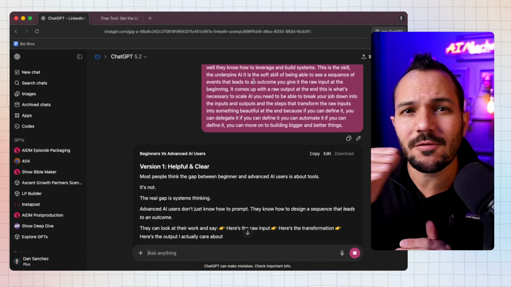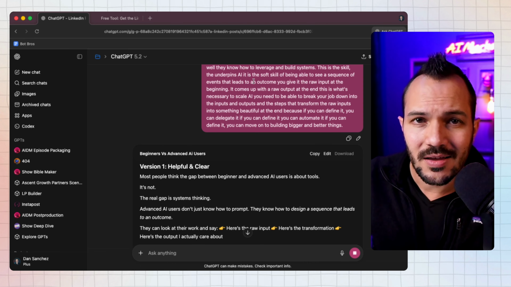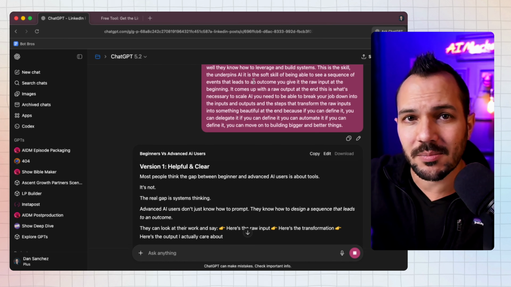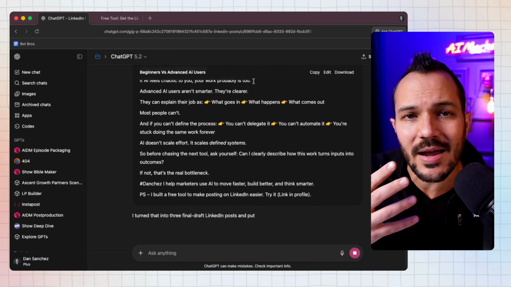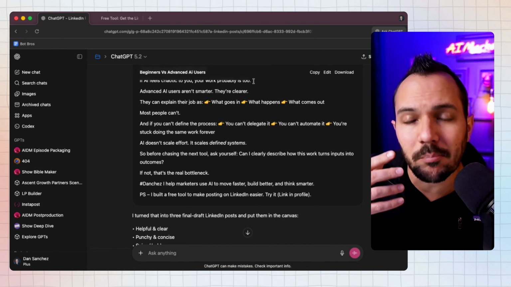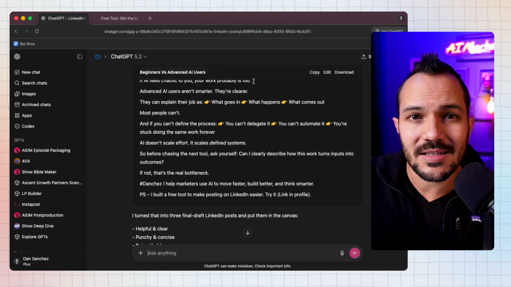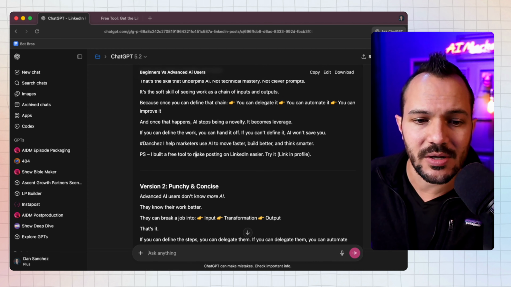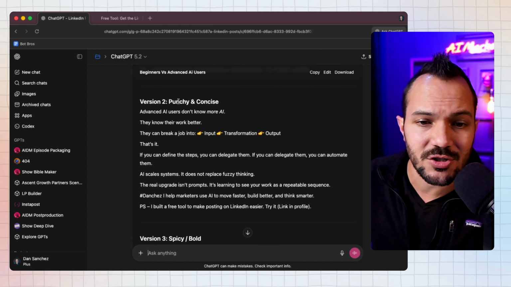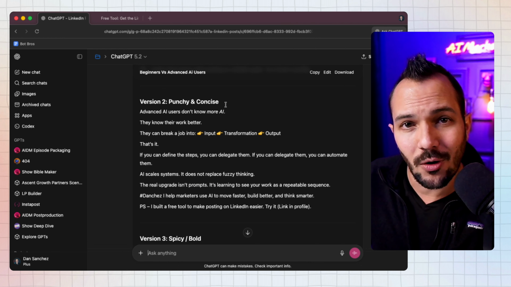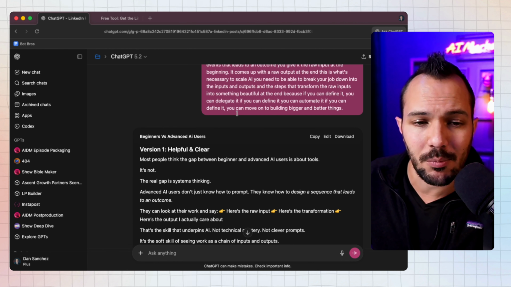Remember, this is how you do AI authentically. You don't ask it to think for you. That's where people are failing. You don't ask it to come up with a viral post about insert topic. No, you give it your idea and you say, help me write this better. That way, it's authentically you. So let's go ahead and just read one of these posts. To save time, I'll read version 2, the punchy and concise, and see how well ChatGPT did, because it ultimately came up with 3 versions, right?